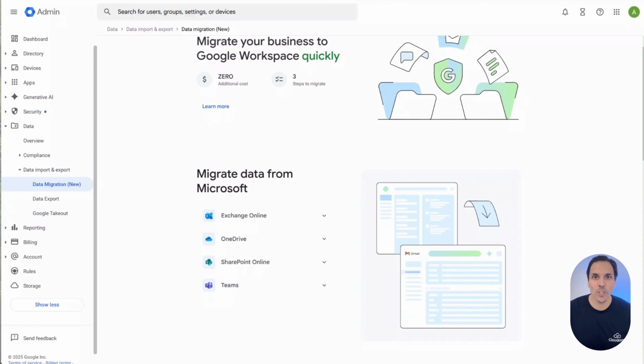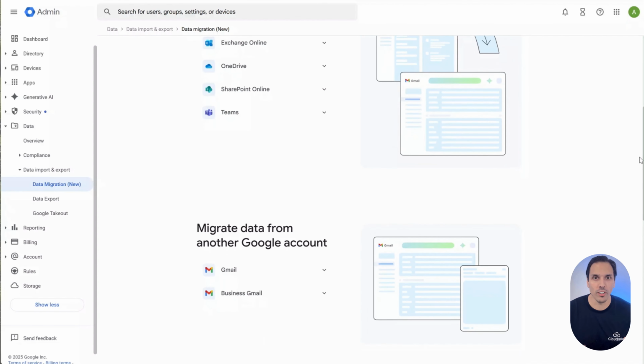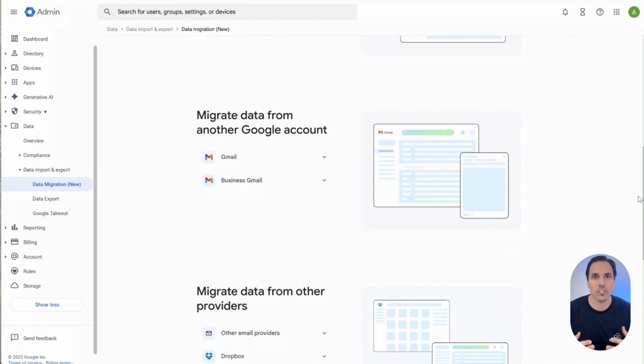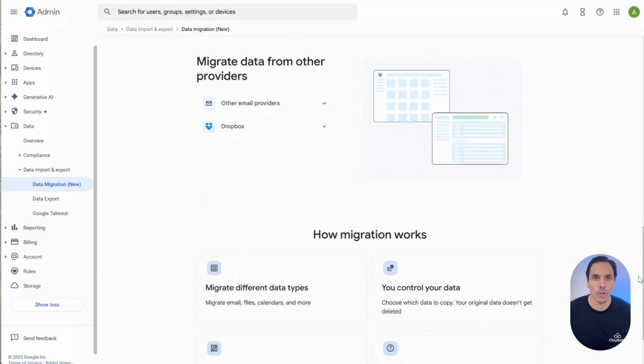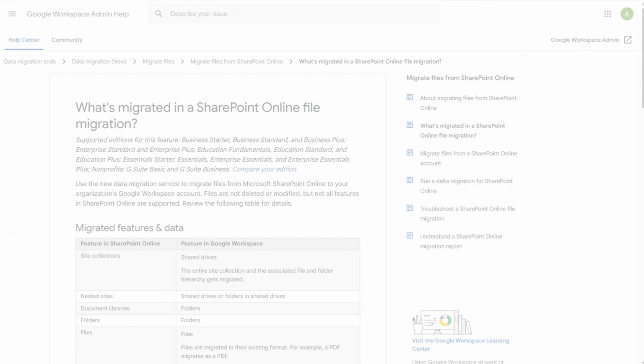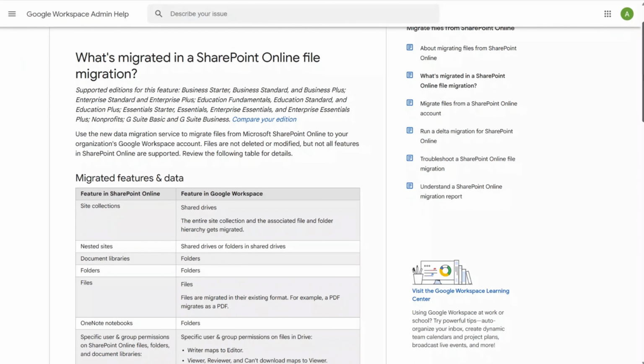In this video, you will learn how to migrate your organization's files from Microsoft SharePoint Online directly into Google Shared Drives using the new data migration tool available in admin.google.com. Before we start, let's take a detailed look at what data this tool will and won't copy from SharePoint to Google Shared Drives. It's important to know that the tool only reads and copies your data. It never deletes or modifies your original files in SharePoint.